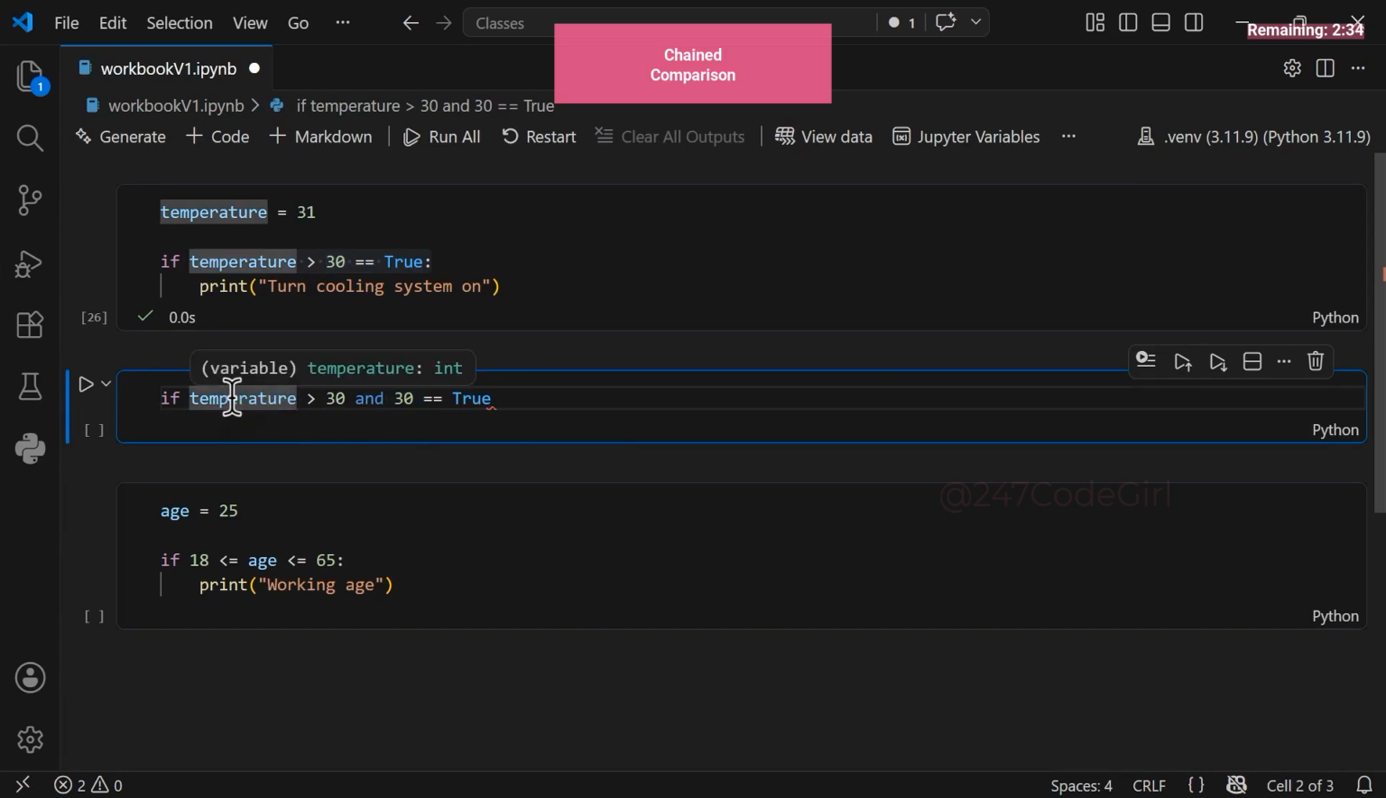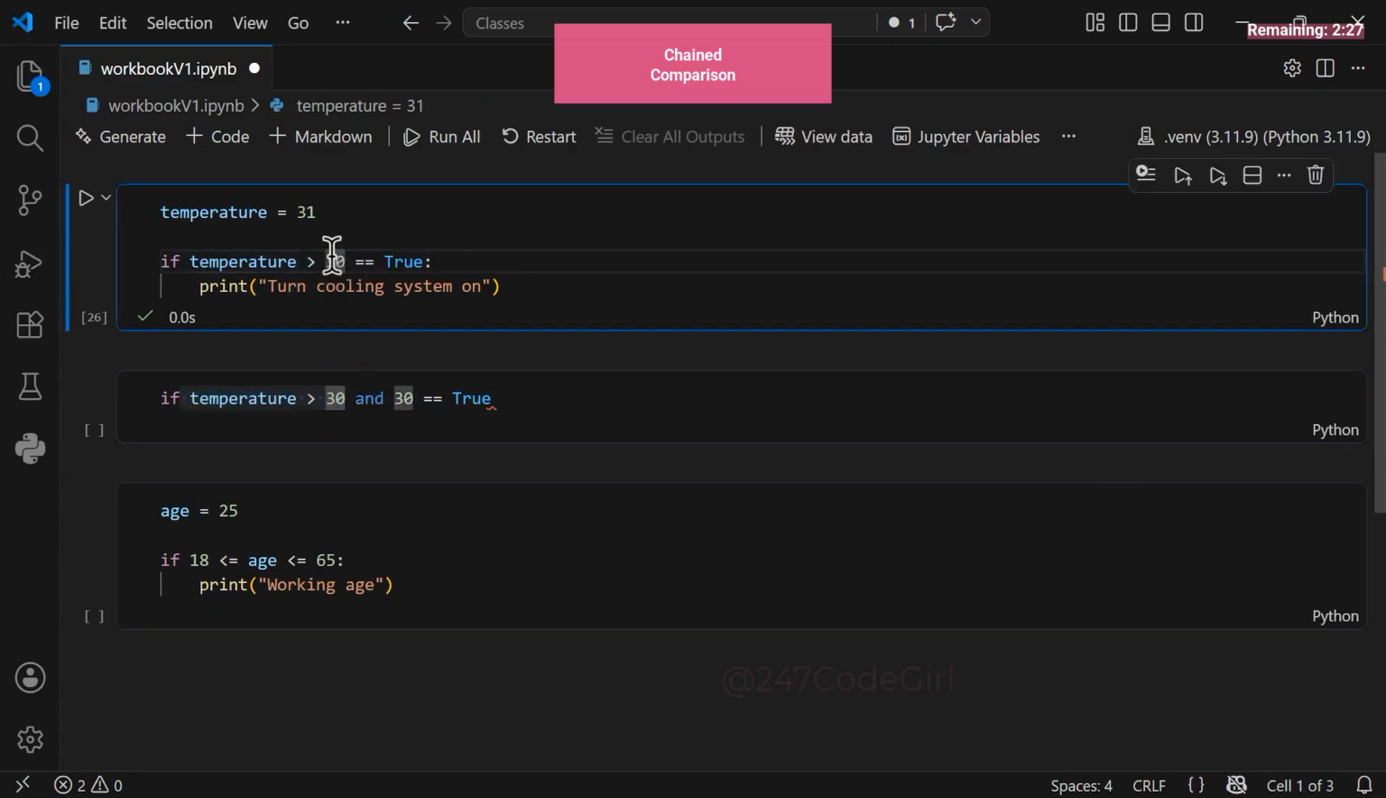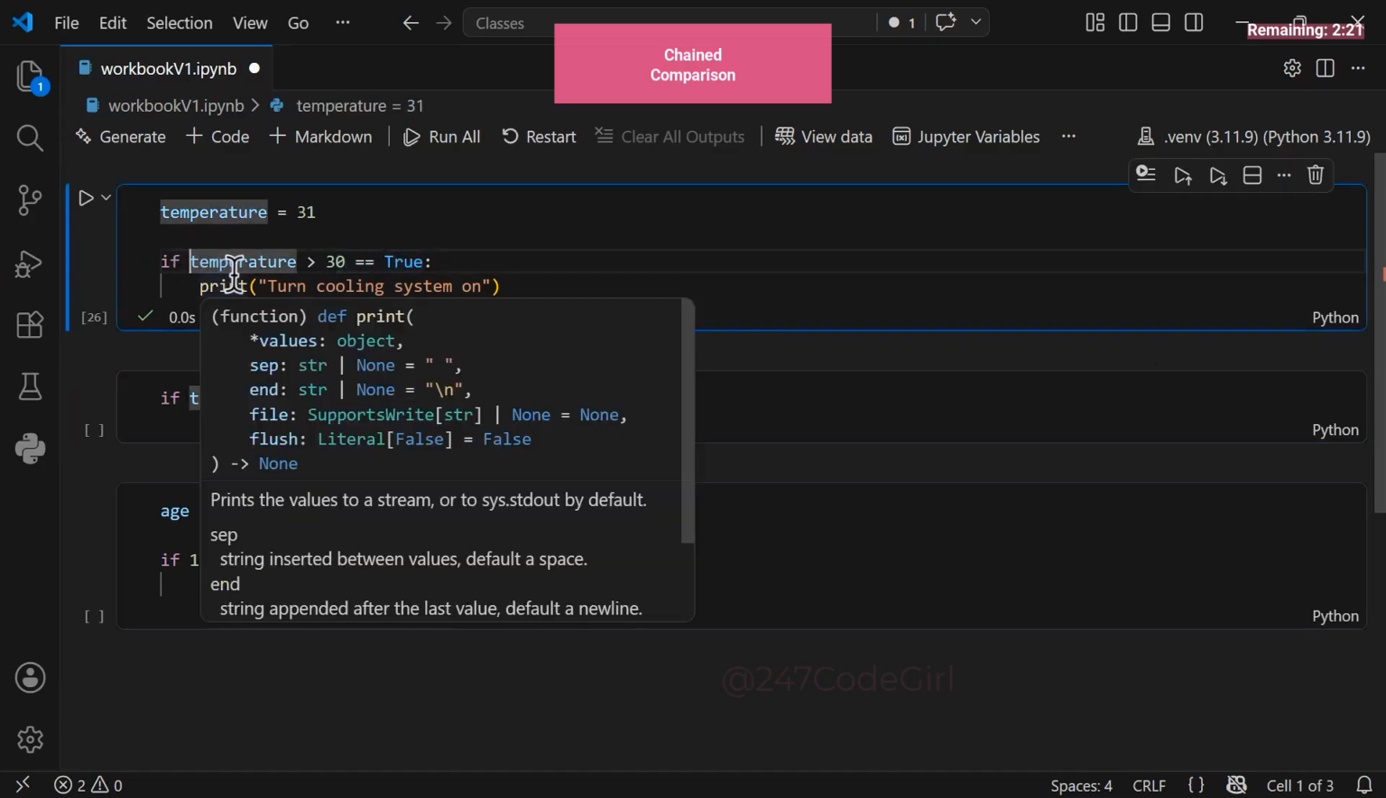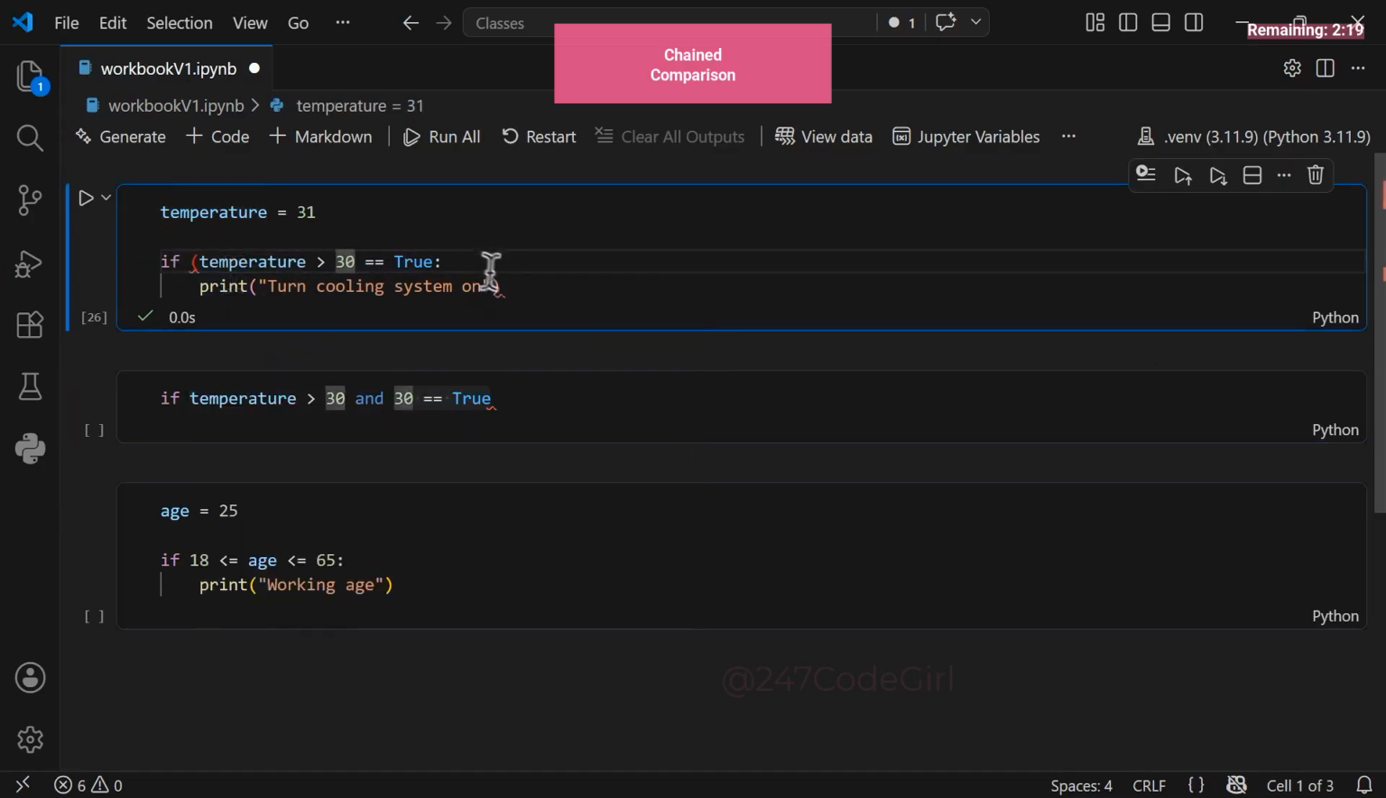First, is the temperature greater than 30? That's true. First condition met. Next, we keep reading from left to right. Now it asks, is 30 equal to true? It isn't. That fails. Not what you expected. To bypass this and fix it, add parentheses right here. Now, we are explicitly checking if temperature is over 30, which evaluates to true. Then, it compares if true equals true.